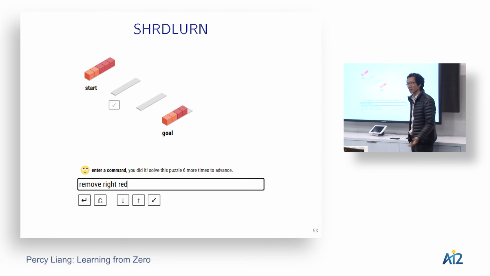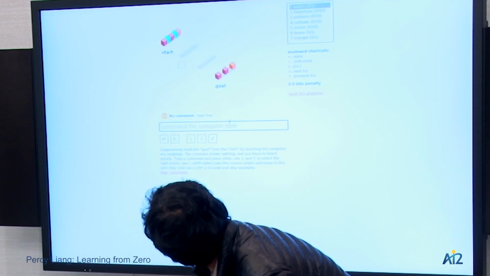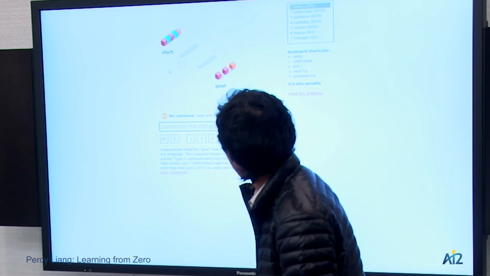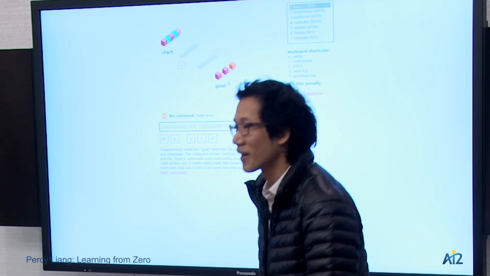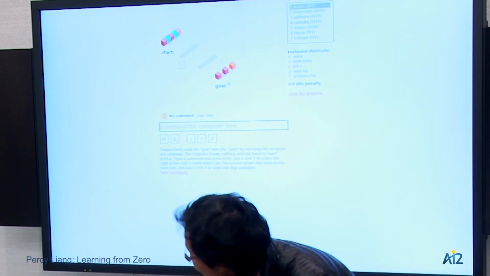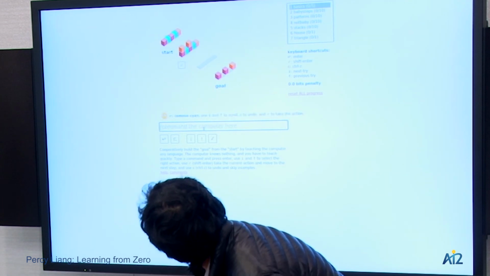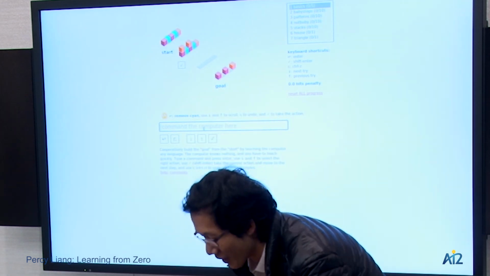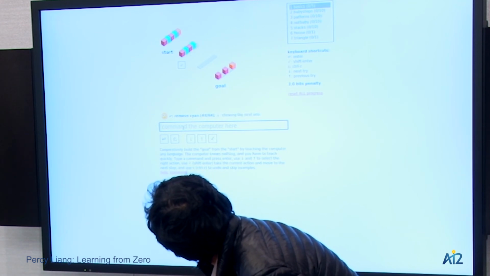Okay, so that's the inspiration for this work. And so what we did is develop a game called SHRDLURN, actually. The way it works is that I'm a user, and I want to convert this block configuration into this one. And the only thing I can do is type into this box. Okay? In the beginning, the computer has no idea what I'm typing. So I can type anything here, like I can type remove cyan. It doesn't know what I'm doing, so it does something random. But then I can give it feedback. So I can say, that's wrong. That's definitely wrong. Wrong, wrong. And this is right, so I'm going to click this.